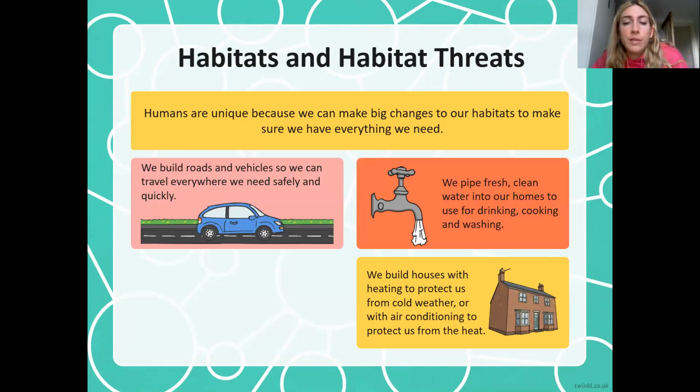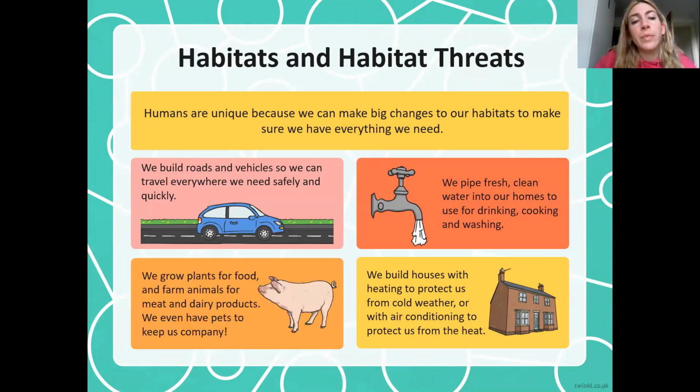We have fresh water in our pipe systems and we can use it for drinking, cooking, and washing. And we grow plants for food and farm animals for meat and dairy products. We even have pets to keep us company, which not everybody has, right? So there's some things that are luxury and some things that we need to survive.